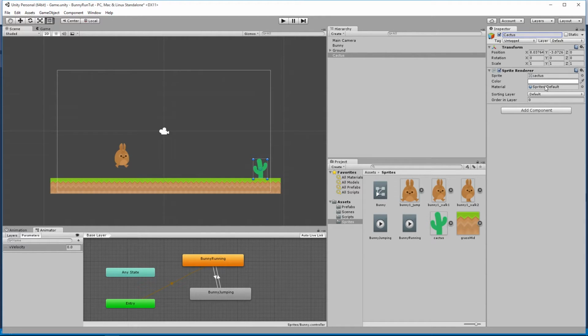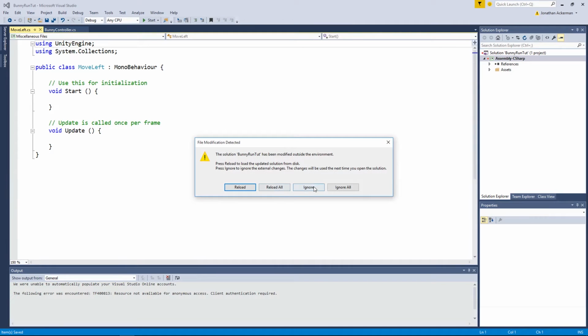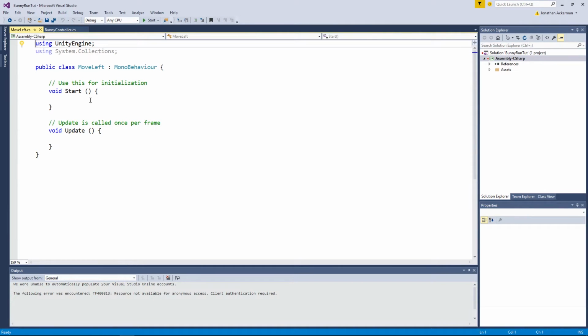Okay, now we want this cactus to move along from the right to the left. So we can add a new script. We're going to call this move left. And then we can open that up in our editor, and here is our empty class that Unity creates for us.